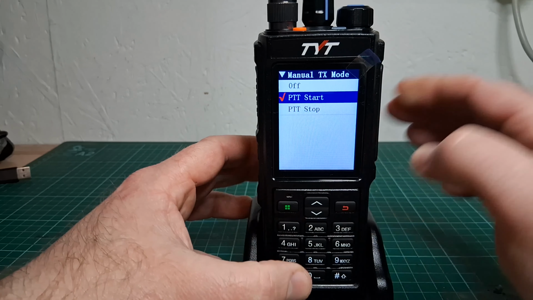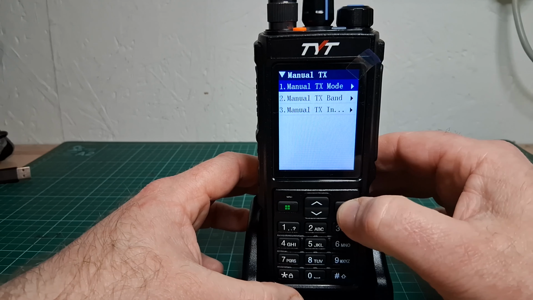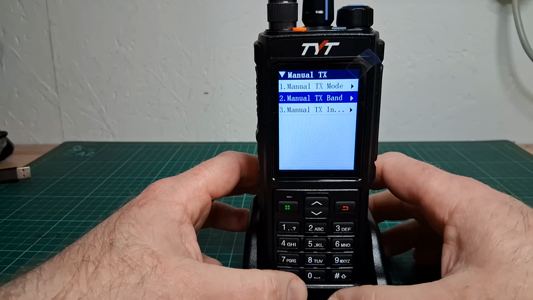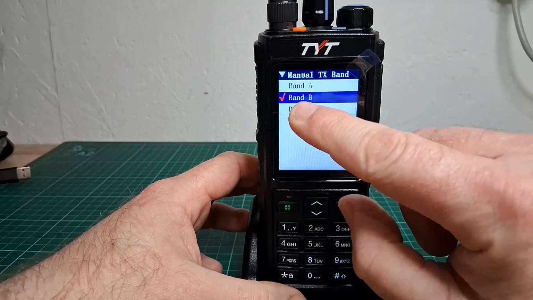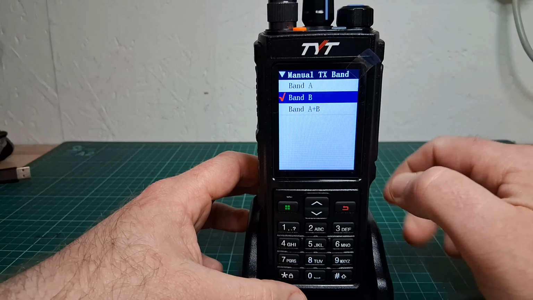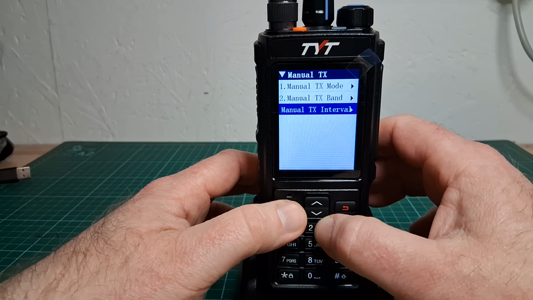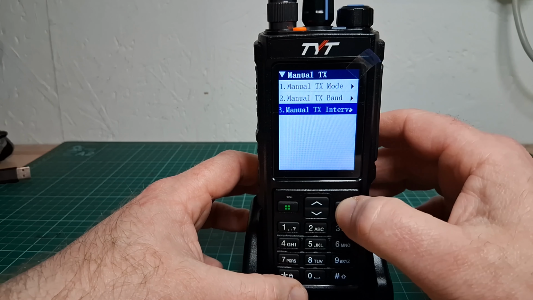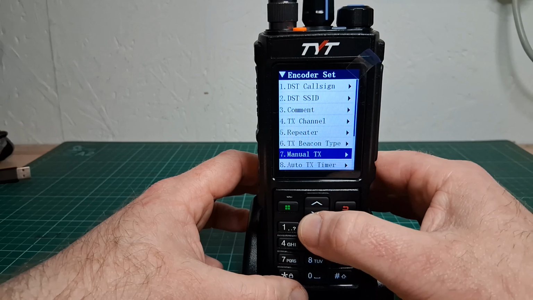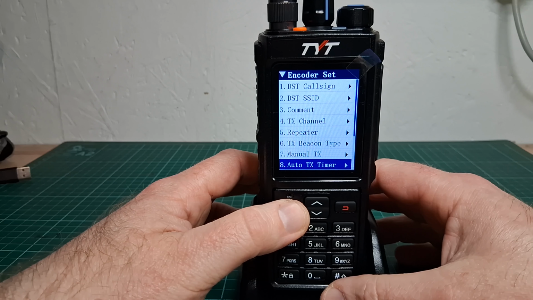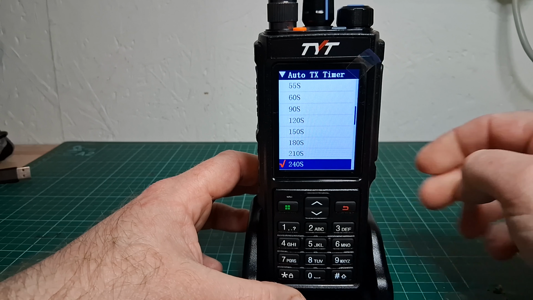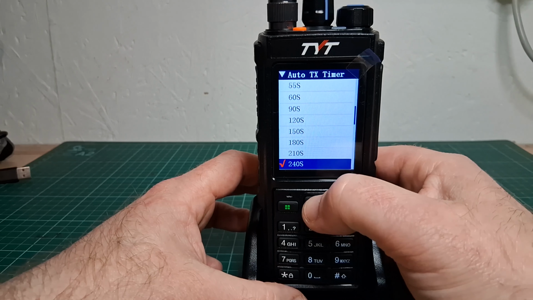So I would say have it off. But for this demonstration, I'm just going to put it on PTT start, because I'm going to show you in a second. Manual TX band, I put mine on band B, which is this bottom VFO. Manual TX interval, you're going to have it off. Auto TX timer. So that's just automatically going to send the transmissions.